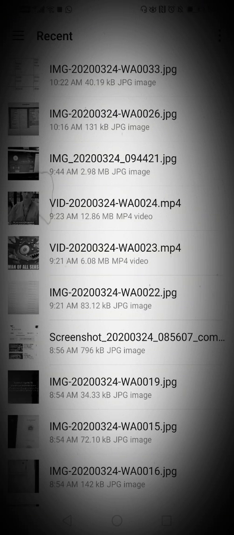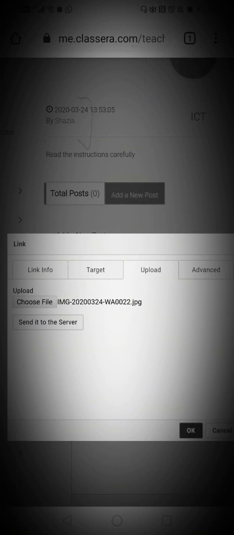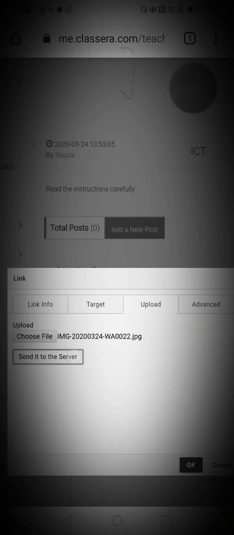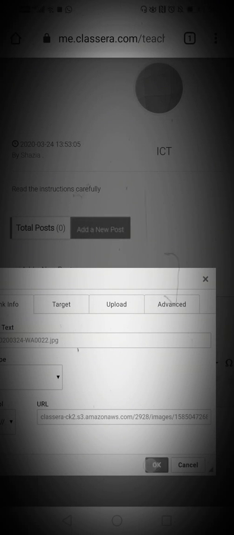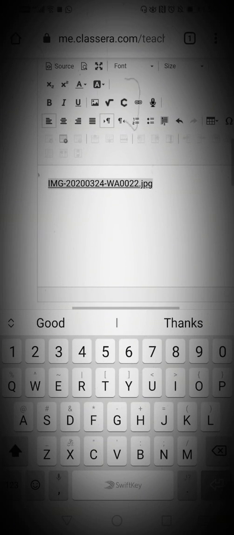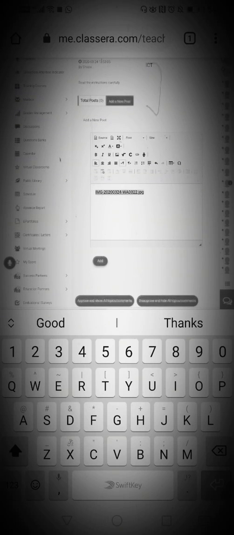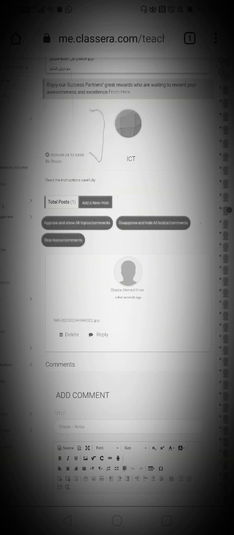Let's say at the moment I'm going to attach this one. Okay, and then don't forget to press send to the server. Then it will go to the Classera server, and then press OK. Then it's ready to post. Just click on add, and let me make it bigger, close this one. Your post is here now.